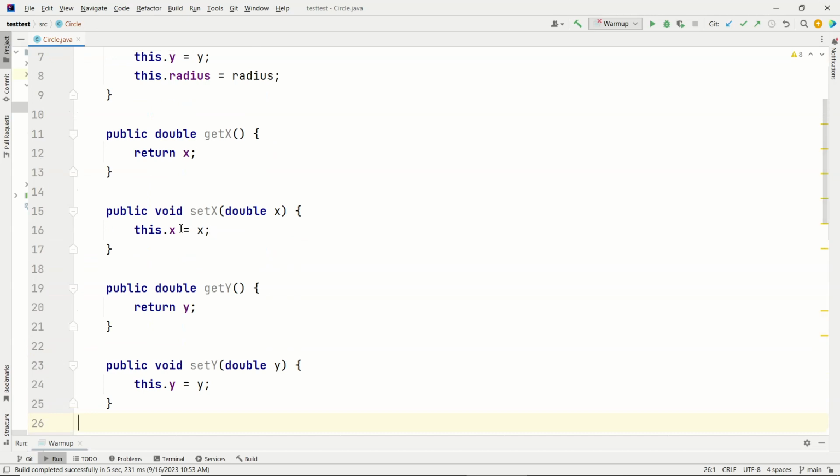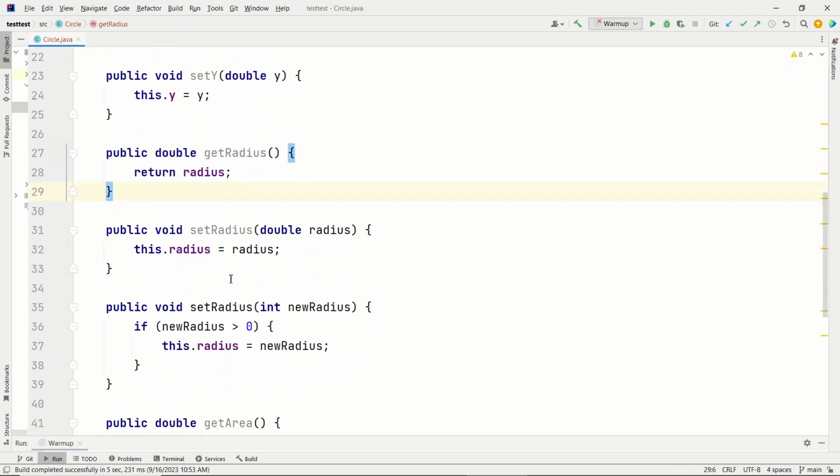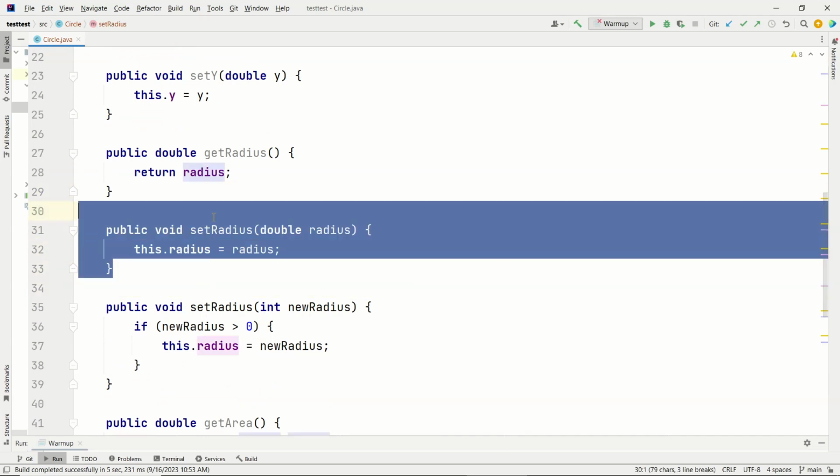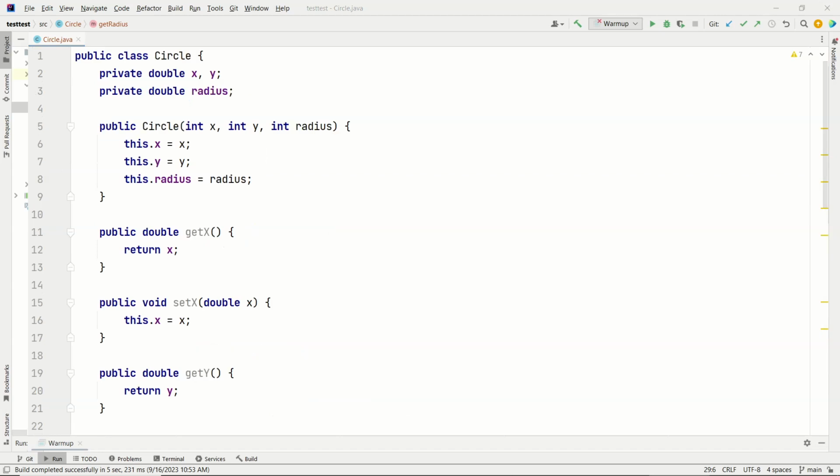You want to think for a minute, especially with setters, are we allowing ourselves to do something that would make the values of variables take on things we don't want them to take on? Seems like the answer is no. Get radius seems fine. Set radius, we already have set radius. I don't want 2 of those. Okay, so that seems okay.